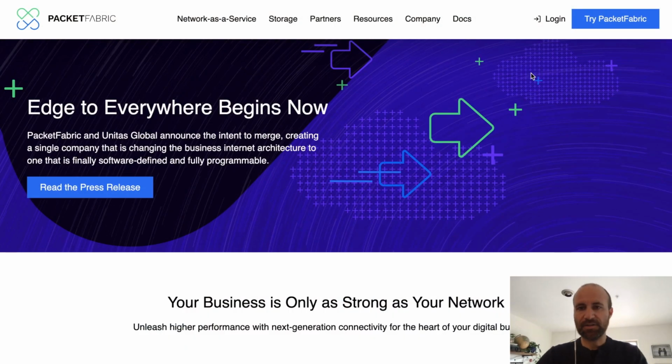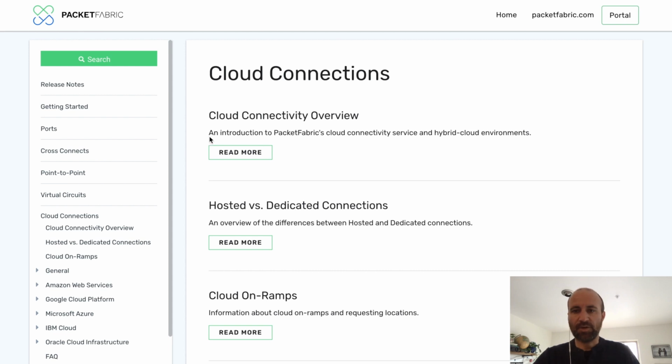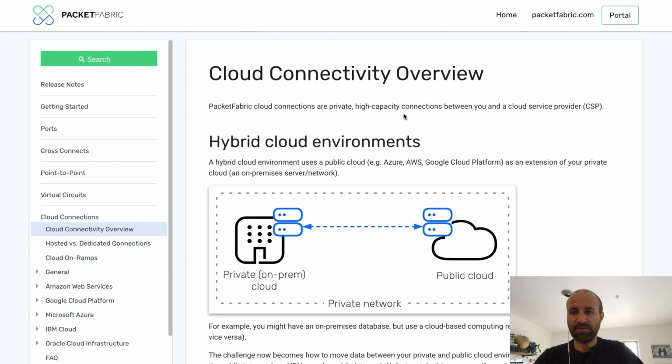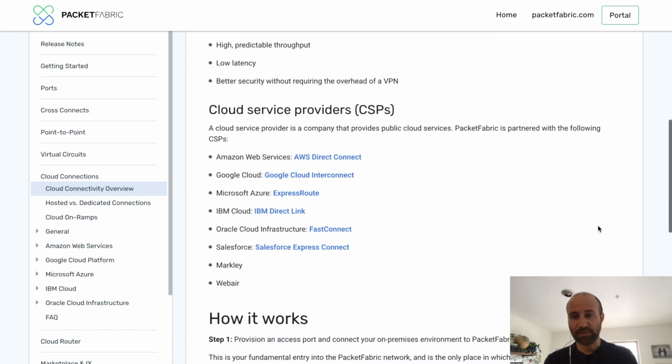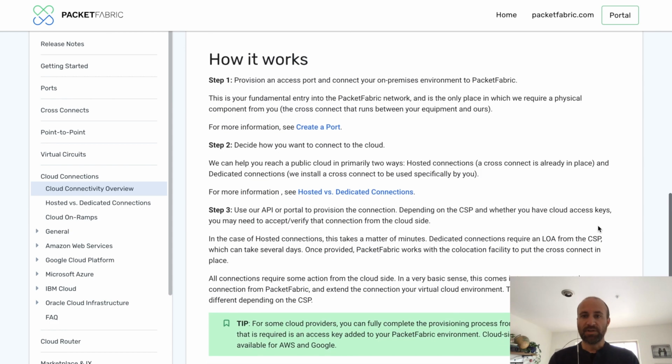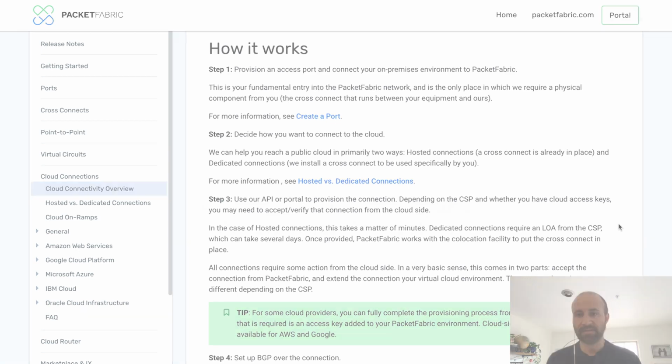All right, we're going to start on the Packet Fabric website under Docs, Cloud Connectivity, and then this brings us to this cloud connection overview page. Here's our diagram showing you what we're going to do. So essentially connecting our on-prem with our public cloud. In this demo, it will be AWS, but you can see we also support other clouds like Google, Microsoft, and so on. So here are the high-level steps, how it works. First, provision a port, and then essentially connect to the on-ramp in AWS.